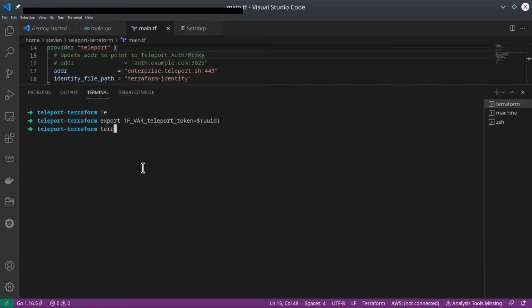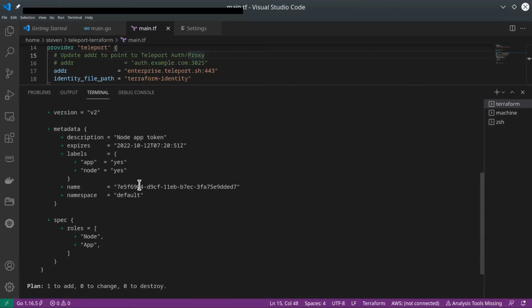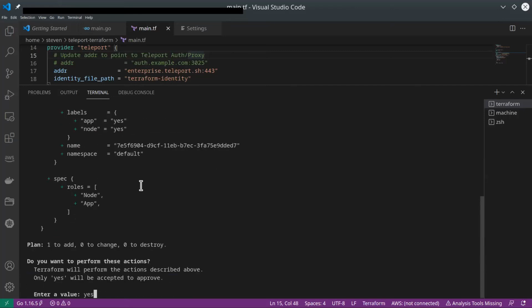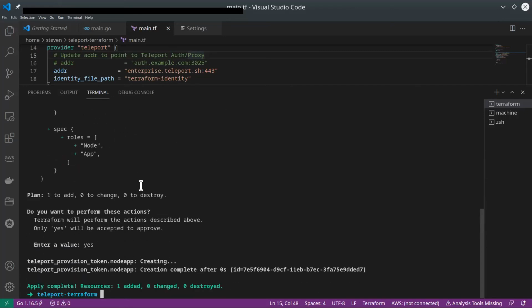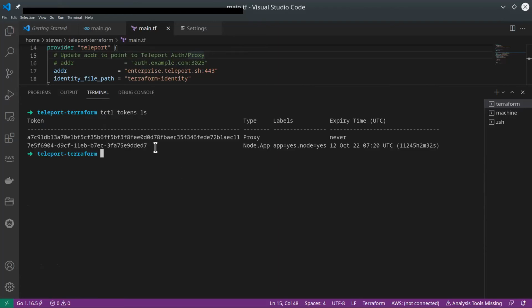Now, once I've given that, I can then apply, and it will confirm with me that I do want to add this token. I'm using that UUID value. It tells me that it has applied the resource, and then we can take a look at the list of tokens, and that is now available with an expiration time.